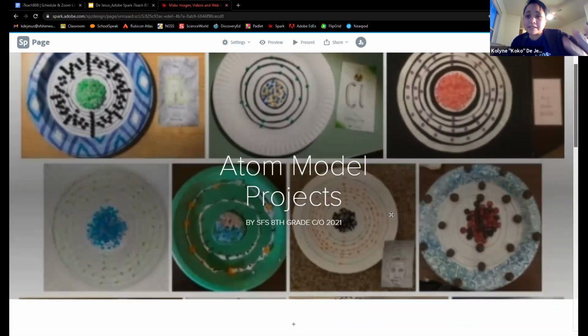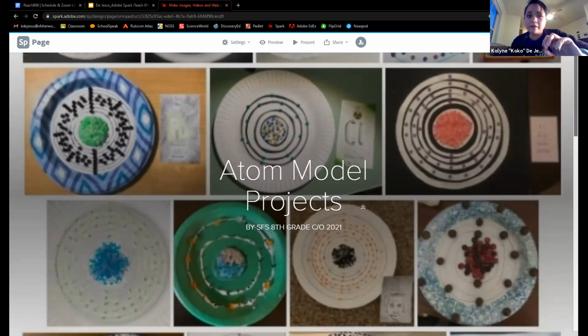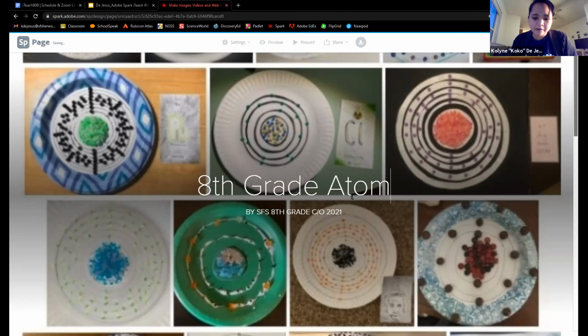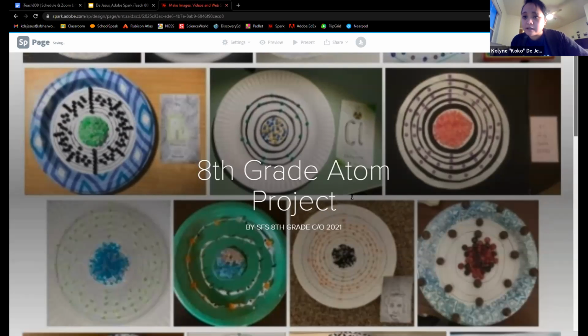So what you can do is title your Adobe Spark page, your web page. How do you do that? Well, there will be an empty box in there. For example, if I click this, you can just rename it. It says add a title. So you can name it eighth grade Atom project, and you can put another subtitle on the bottom.